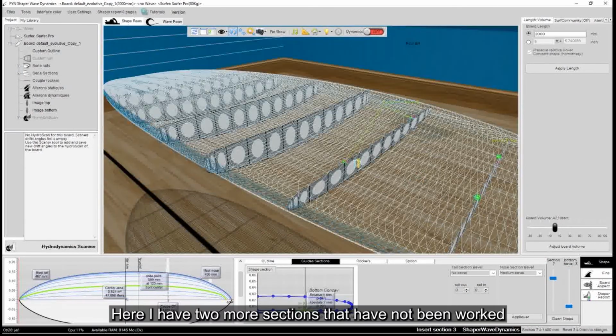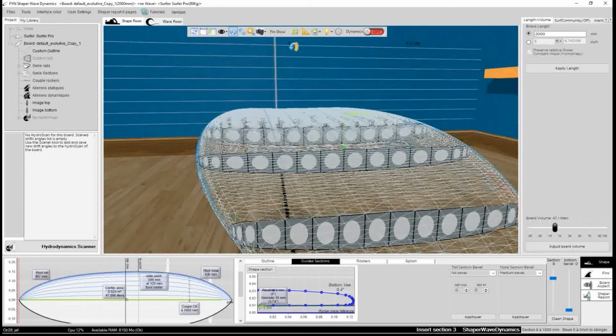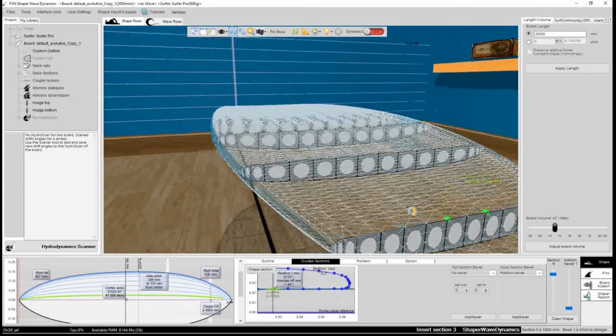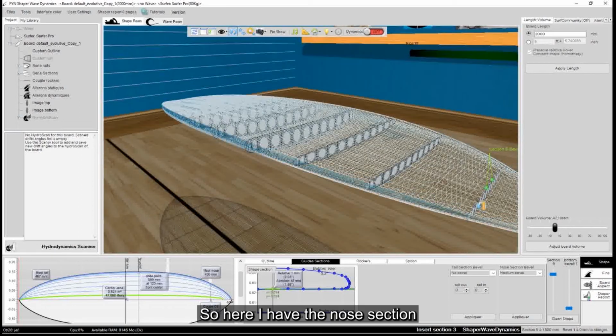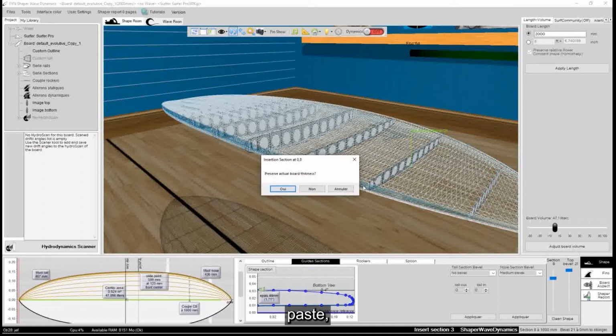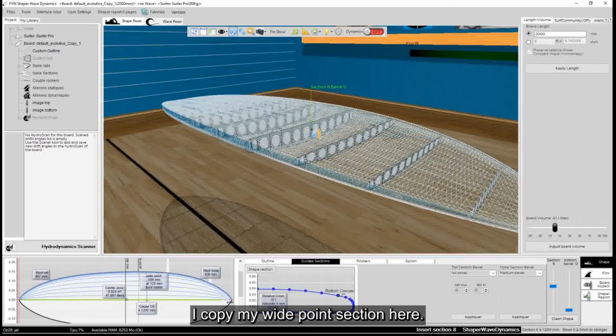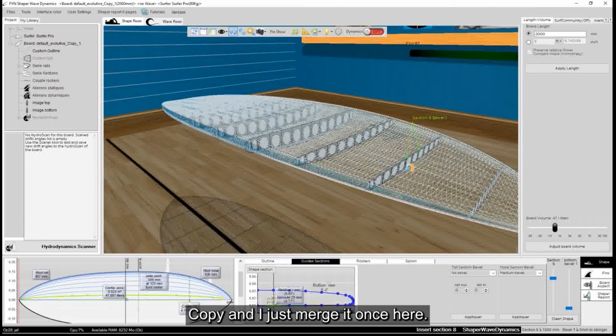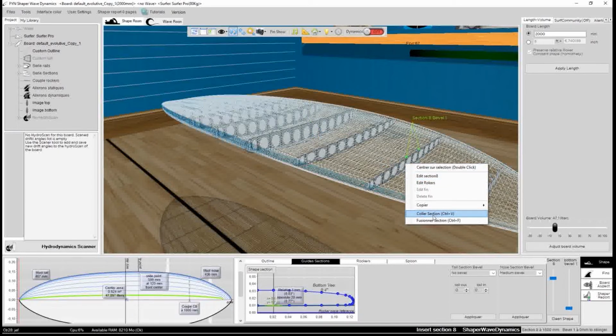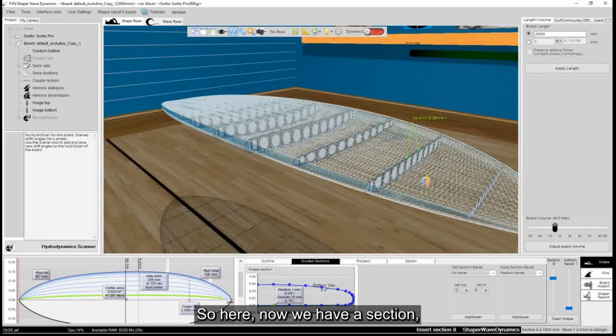Here I have two more sections that have not been worked. So here I have the nose section. I will copy paste it here, paste. I copy my wide point section here, copy, and I just merge it once here. So here, now we have a section, which is an average of wide section and the nose section.